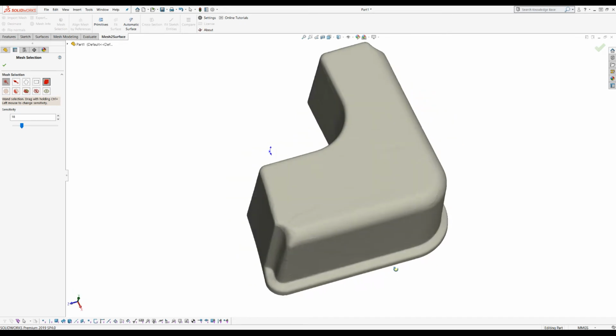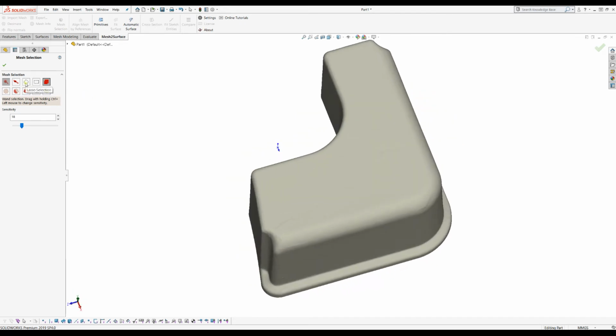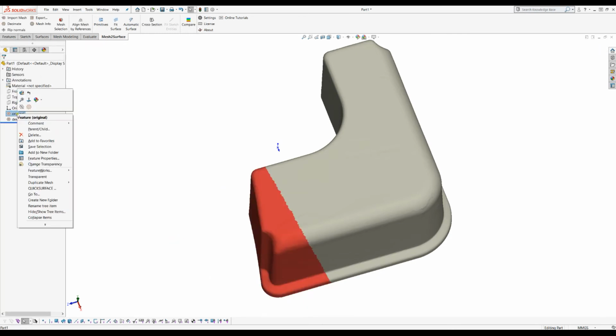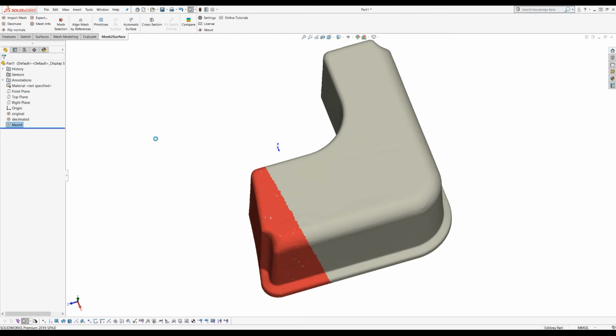And for example, here I will just use my lasso command. We'll make sure that select through is on, and we'll just select this part. As the selection is now available, I can right click on my mesh, then I will say duplicate selected only. So what happened is that there is a new mesh feature created in the feature tree, which has only the selected triangles. Let's see this.